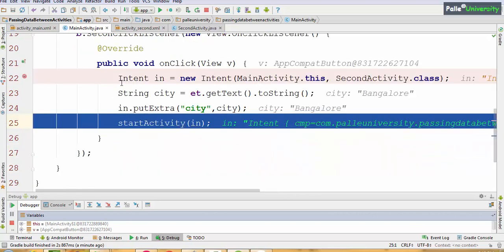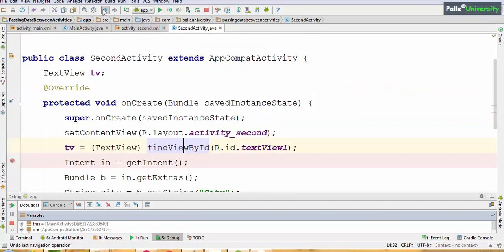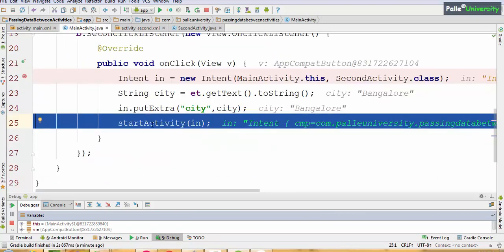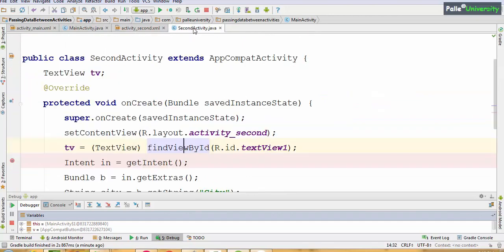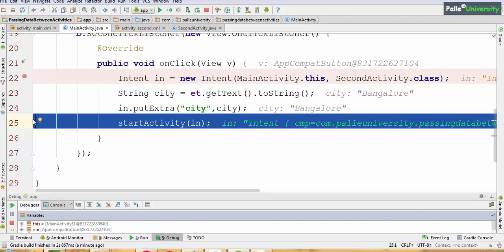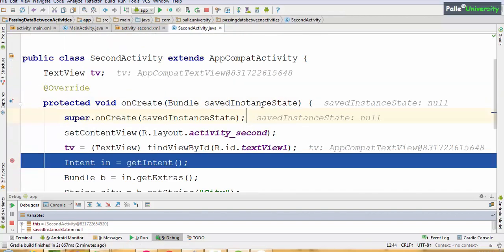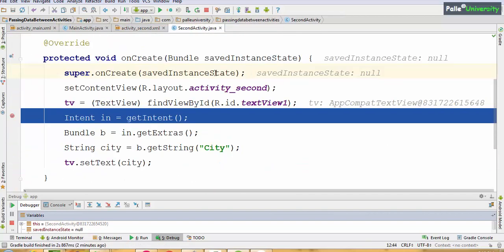Now, since there are no more lines to execute, how to jump to next breakpoint? We know that when you start activity, definitely second activity will be triggered and it will definitely go to first lifecycle method, that is onCreate. So next breakpoint is available here. How to jump from this breakpoint to next breakpoint? In place of F8, press F9. Once I click F9, it is going to second activity.